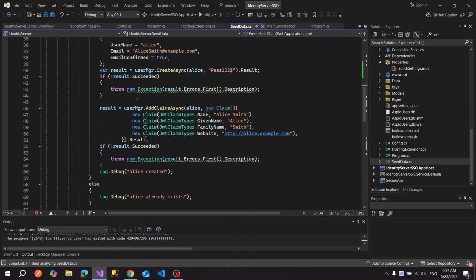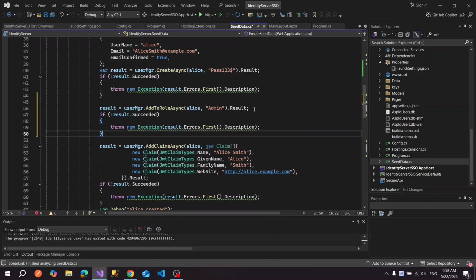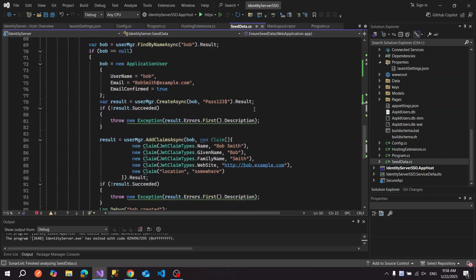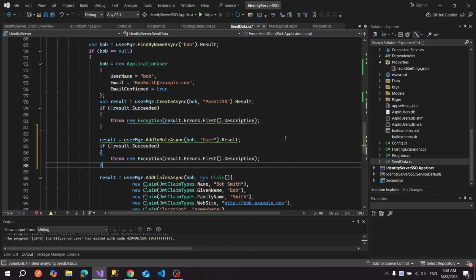Then after user Alice is created, just call Add Role Async to add admin role for Alice user. If it is not success, throw exception. Then after user Bob is created, just add user role for Bob user. If it is not success, throw exception.